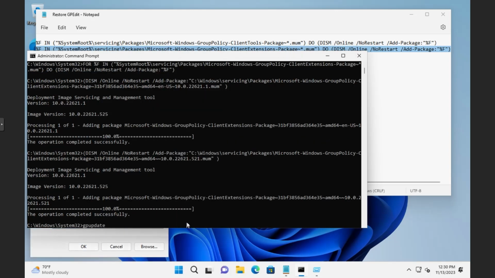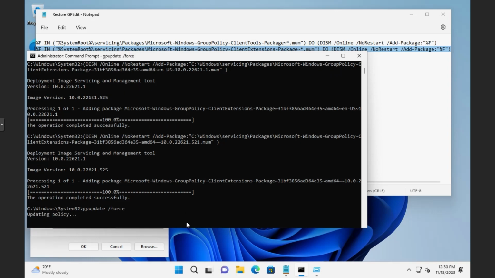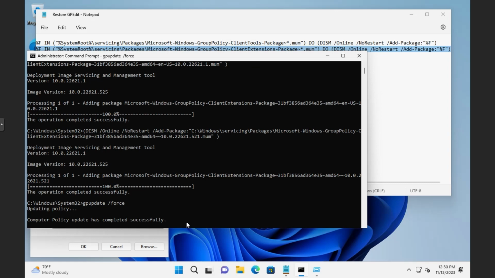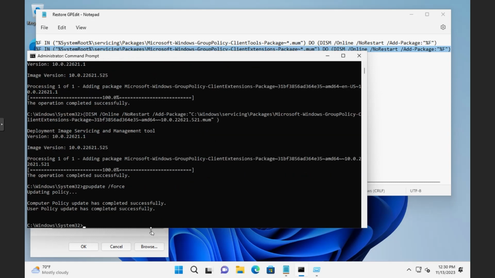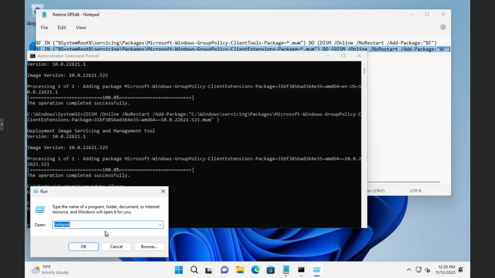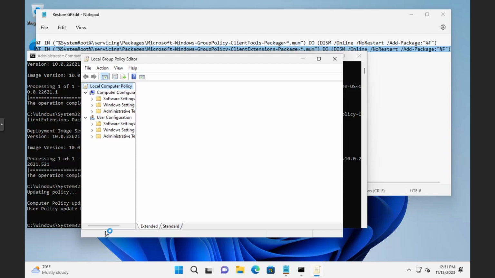All right, so the installation finished. Again, we're going to do our gpupdate /force just to make sure that Windows is picking up the newly installed editor and pulling down the most recent copy of all of those group policy settings that we're about to take a look at. So it's now done the update successfully. Back into our run box, gpedit.msc. And there we go. Now we have the group policy editor in Windows 11 Home as well.